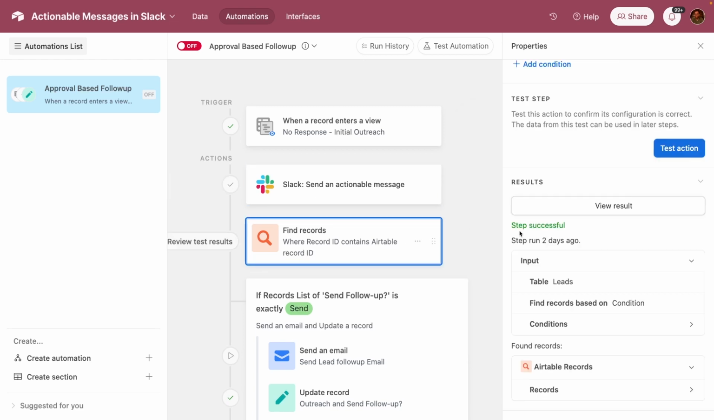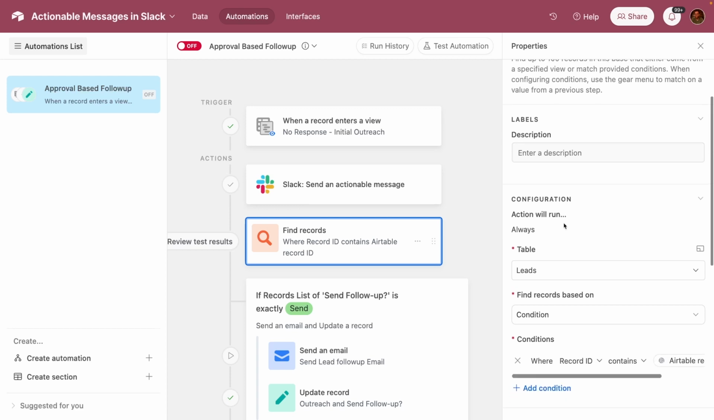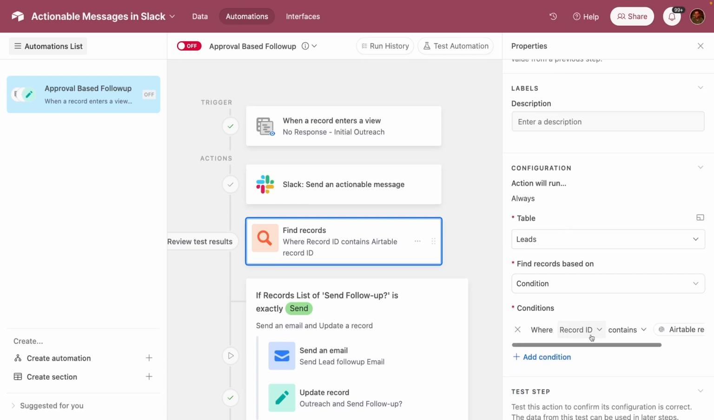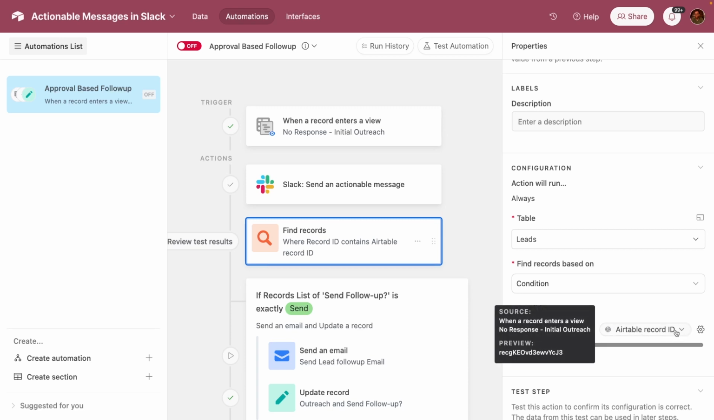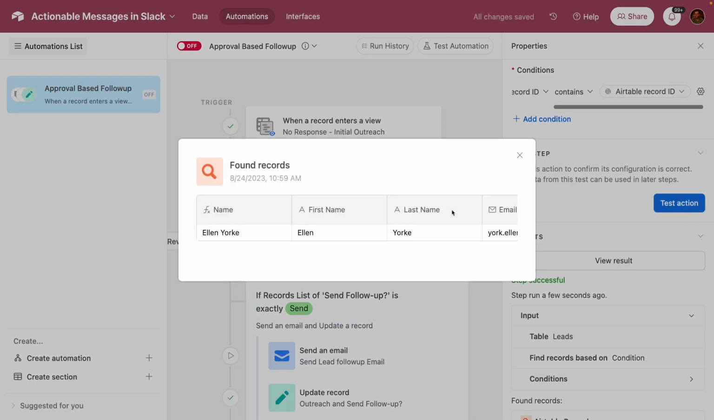Now we need a search step, and we need this search step so we can find the same record that triggered our automation after the Slack actionable message updates that field. So we're going to look for this record again by the record ID, saying that it contains the record ID that started this automation. And when we do that, we can see in the test that we get the record back and also have the new updated field of send follow-up. In this case, it says don't send.